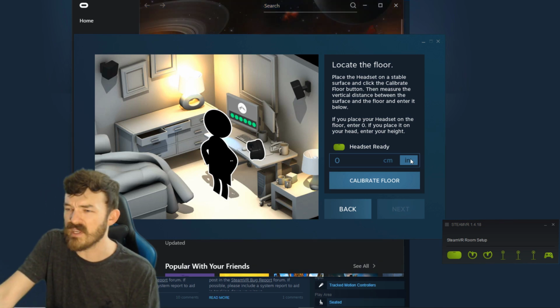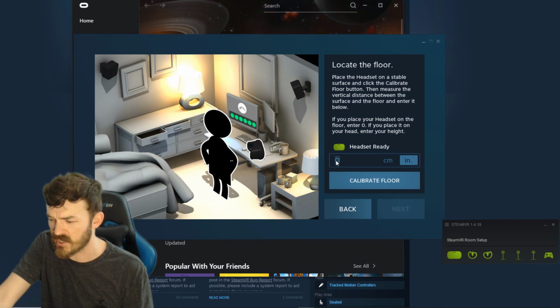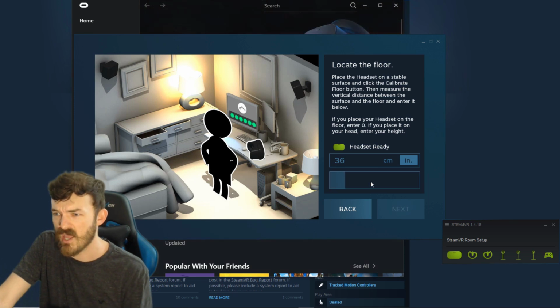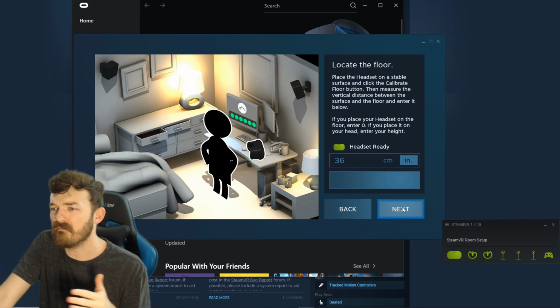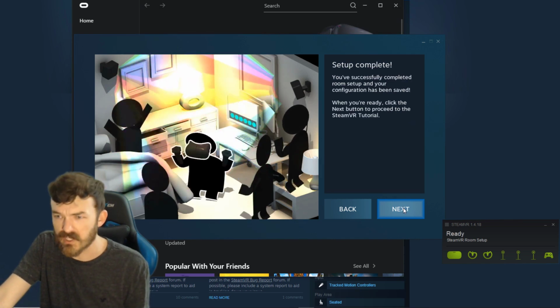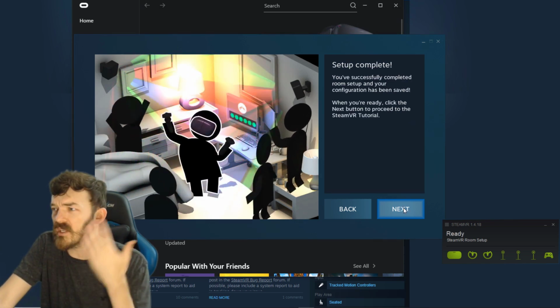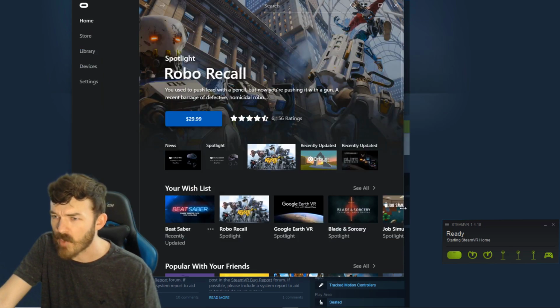It's about 3 feet, which is about 36 inches. So I'm just going to give it 36 inches. I have no idea what that is supposed to be. Okay, I mean, fair enough. My desk is about 3 feet tall, I think. So, okay, setup is complete. We're good to go. We're about to have a dance party in here.